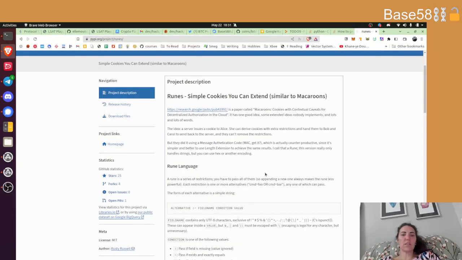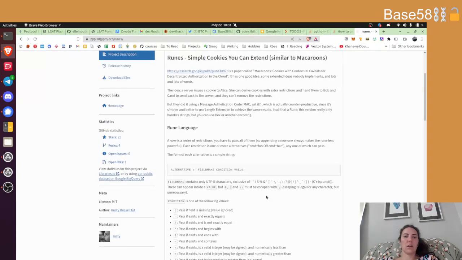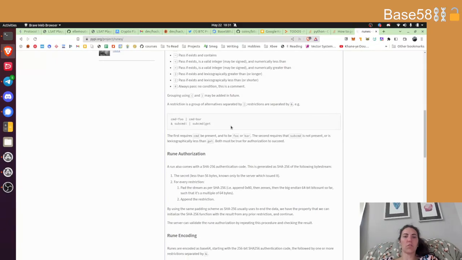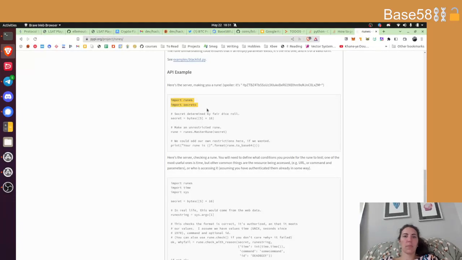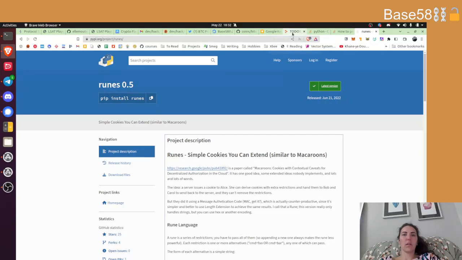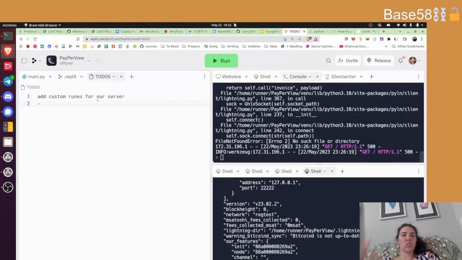So basically, next time, we can go through how you write your own runes for your own website, right? Yeah. So this is the server. We can follow this and it'll make our own little runes. And if I go back over here, our to-dos are: add custom runes for our server. So this is all internal auth stuff.